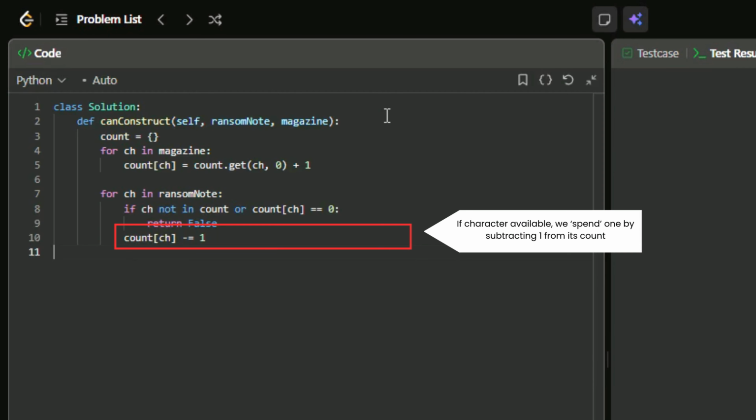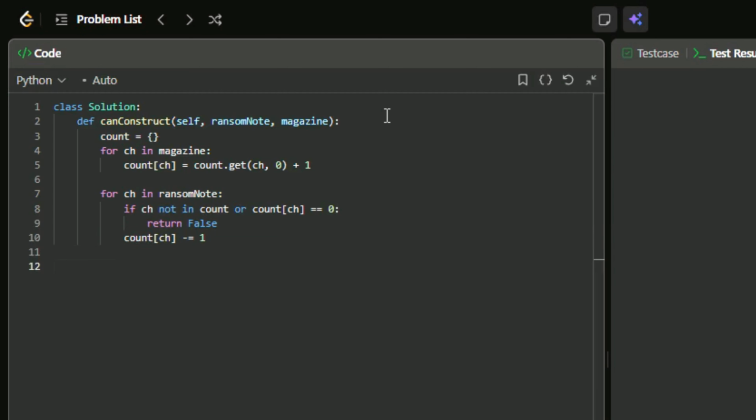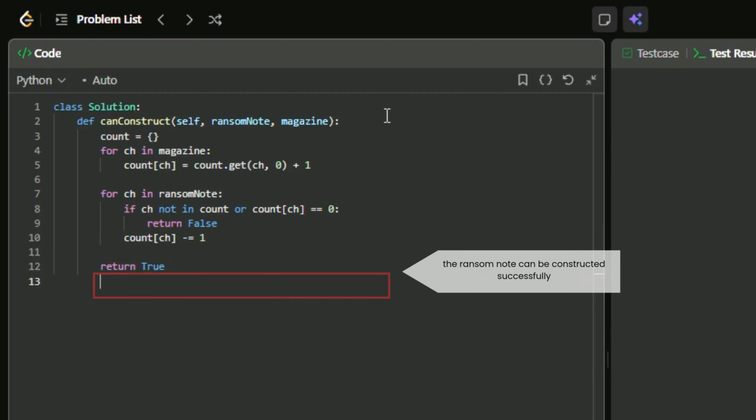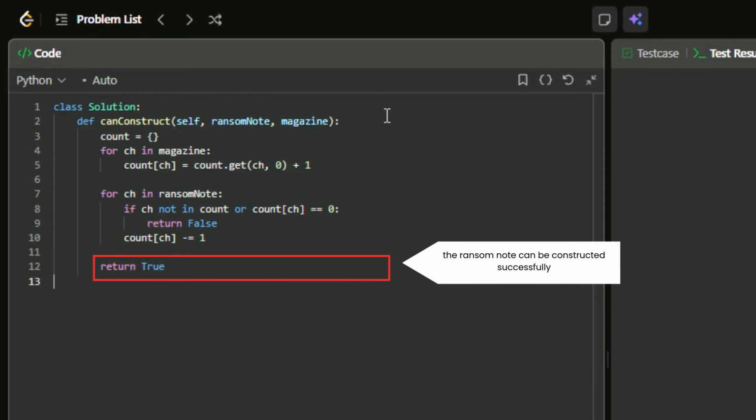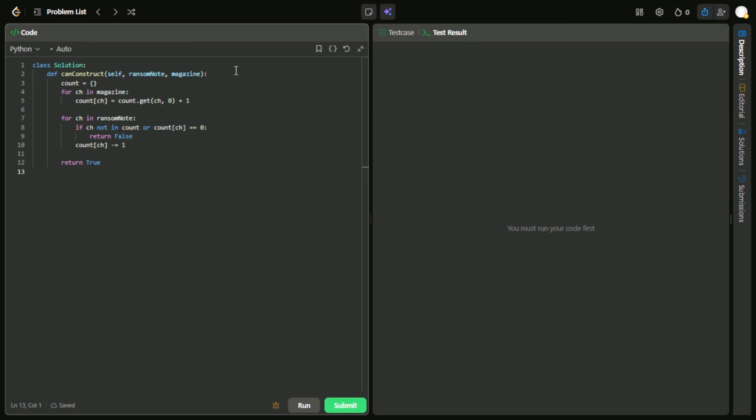If we do have that character available, we spend 1 by subtracting 1 from its count. It's like taking 1 copy of that letter off the shelf in our warehouse. We keep doing this for each character in ransom note. If we finish the entire loop over ransom note without running out of any character, that means the magazine has supplied every letter we needed. So we return true. Yes, the ransom note can be constructed successfully.